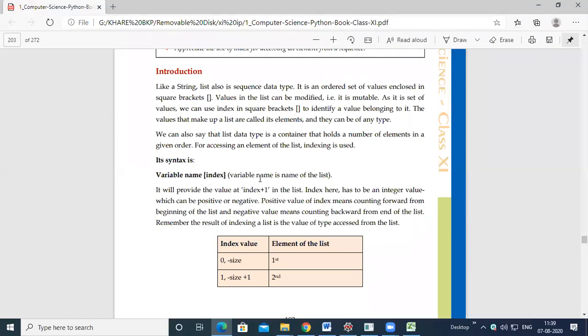List is a sequence data type. Sequence data type means it can store data one after another, and whatever you put in square brackets will become the elements of the list. You can store numbers, you can store strings, you can store any type of data in the list.